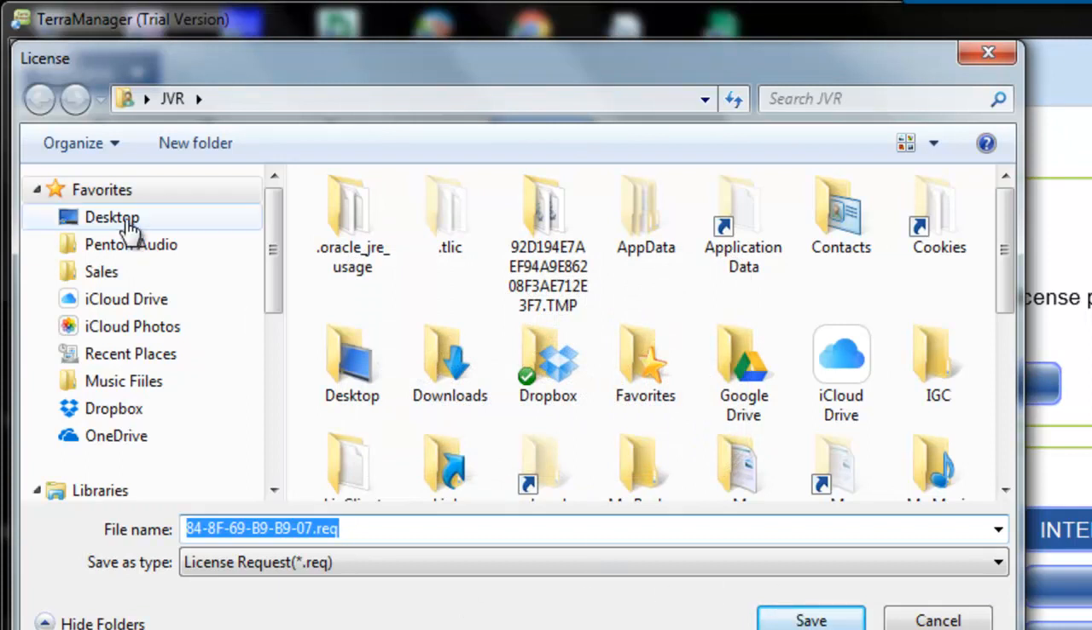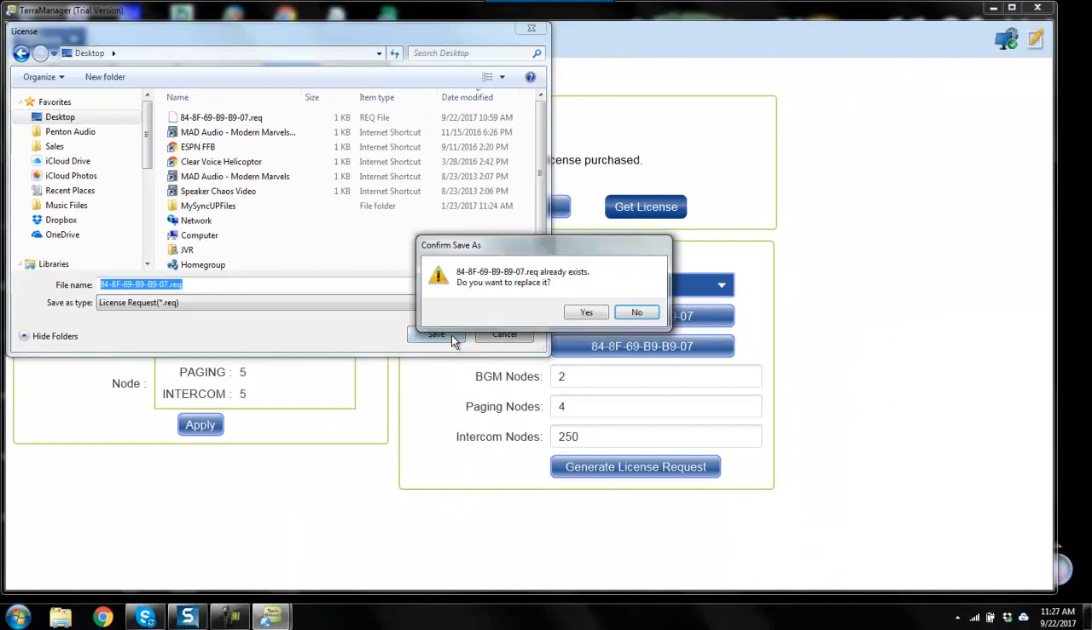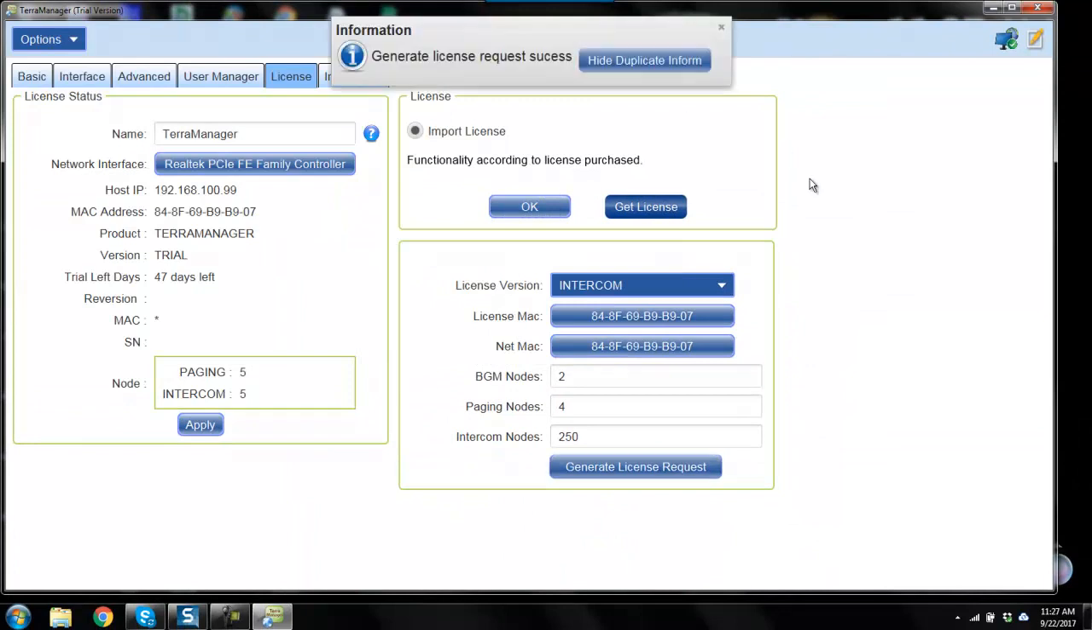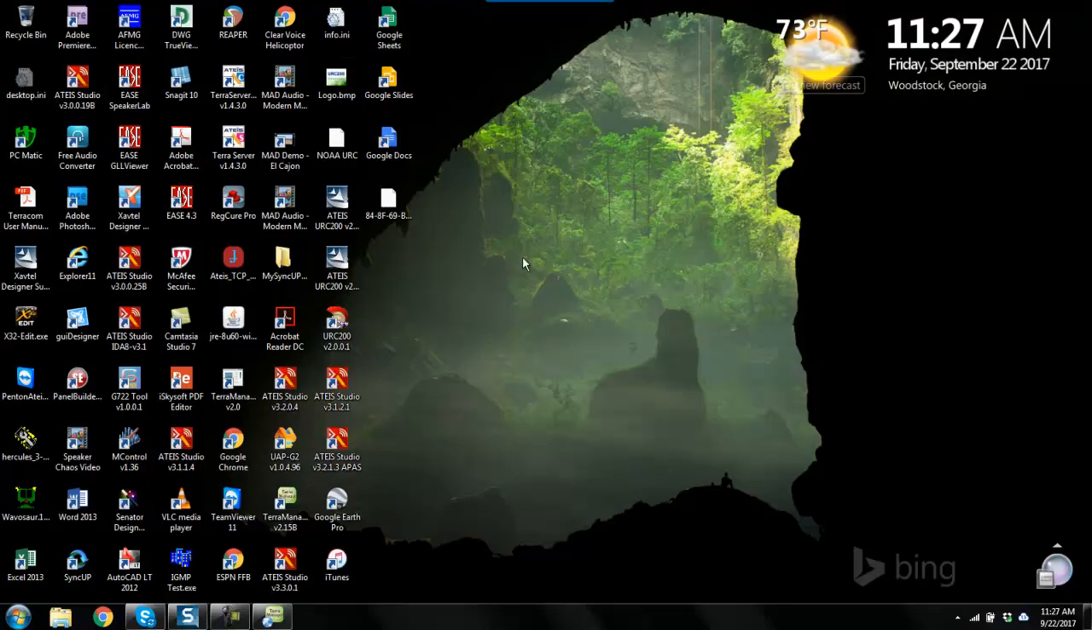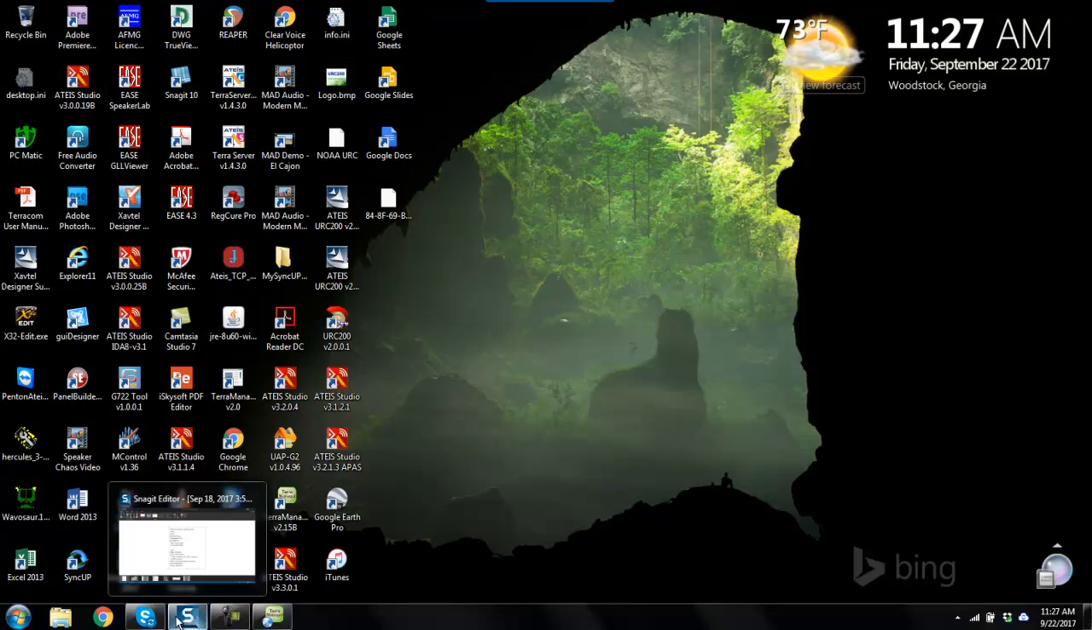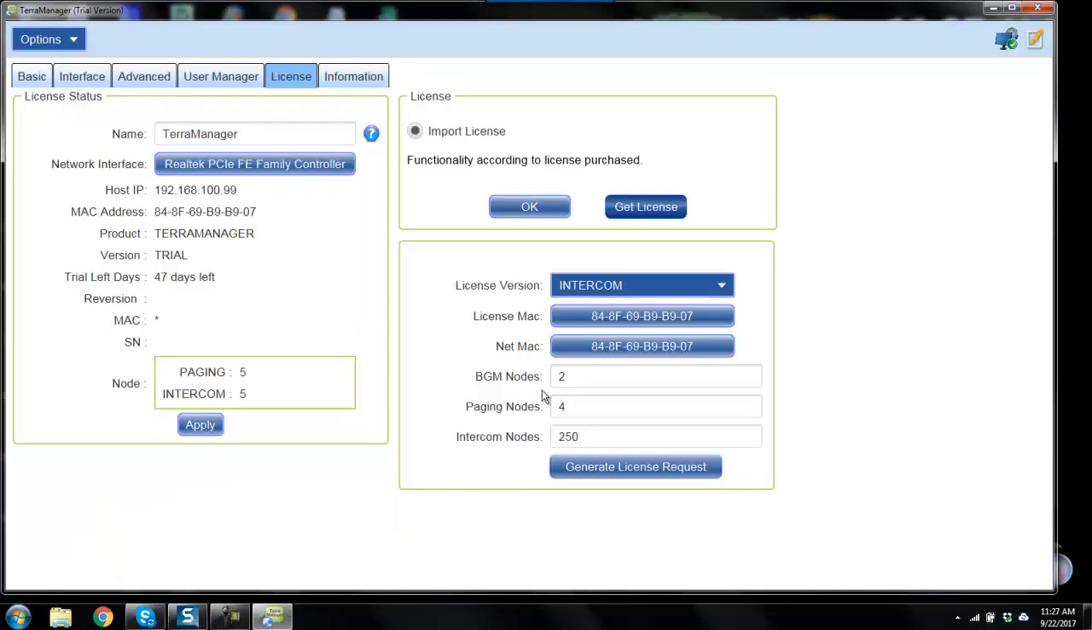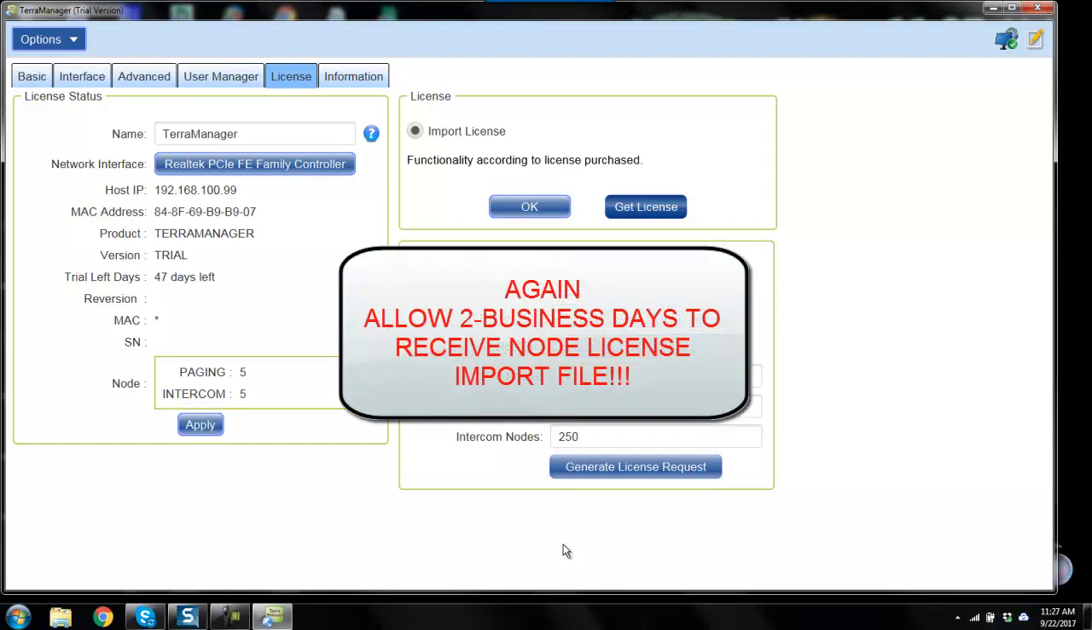So I'm just going to save this to my desktop so I know where to get it. I did this previously. So now all you do is, on my desktop, there's the file. I just email this file to your sales manager and or Anthony, and then we take care of it. Now keep in mind, we actually send this file to the engineers at our corporate office. It takes them a day or two to turn this file request around and send it back to us.